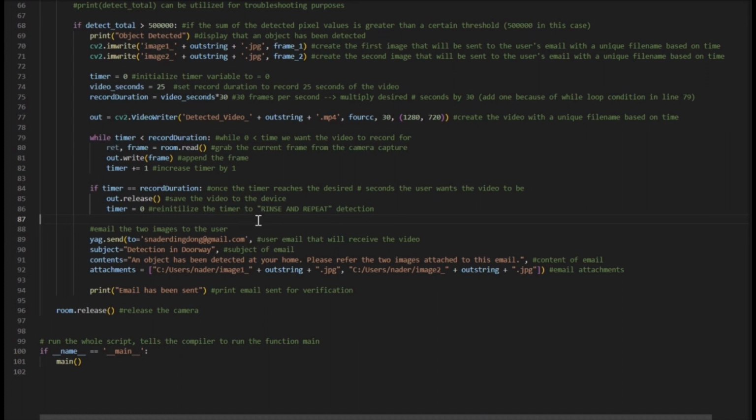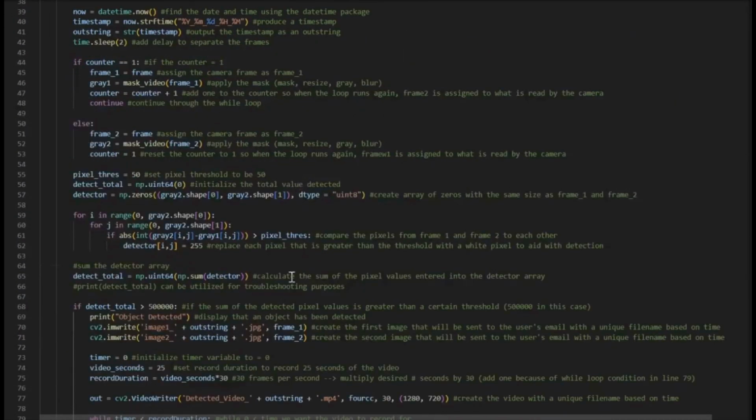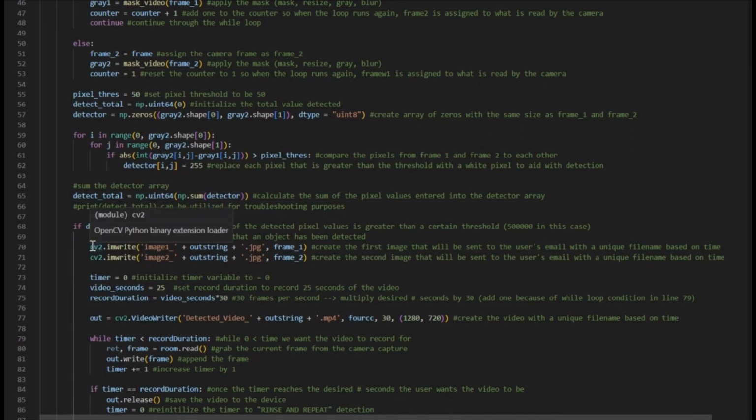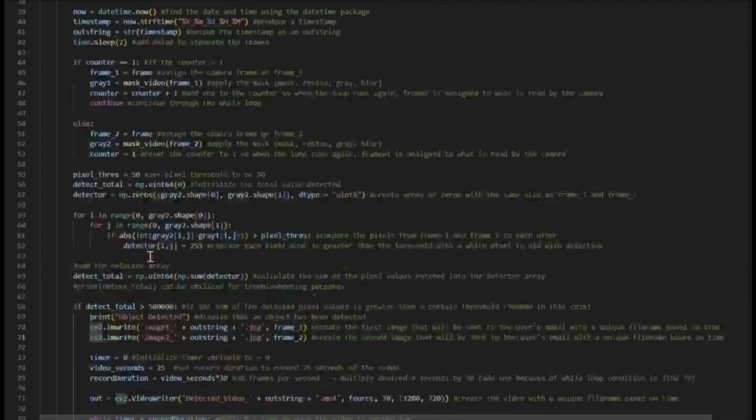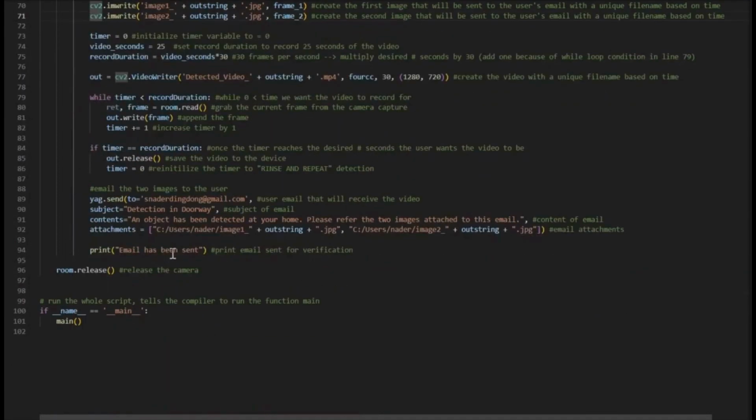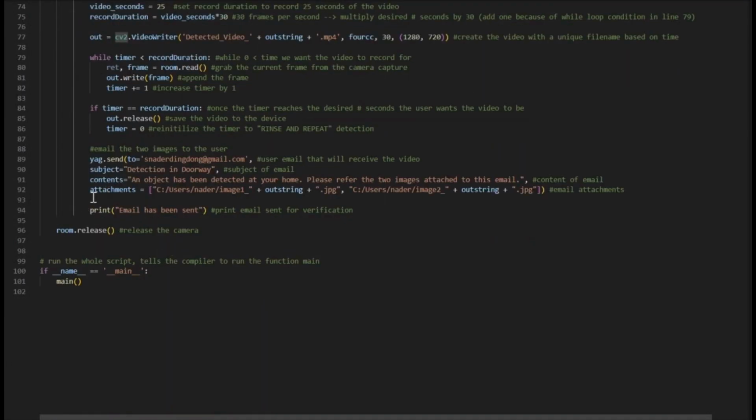So line 89, you're deciding who you're going to send the email to. Line 90 sets the subject of the email. 91 includes the contents of the email. And 92 refers to the attachments. So we determined these earlier up here. We wrote these images based on the frames that have a difference in lines 70 and 71. And now we want to email those to the user here in line 92.